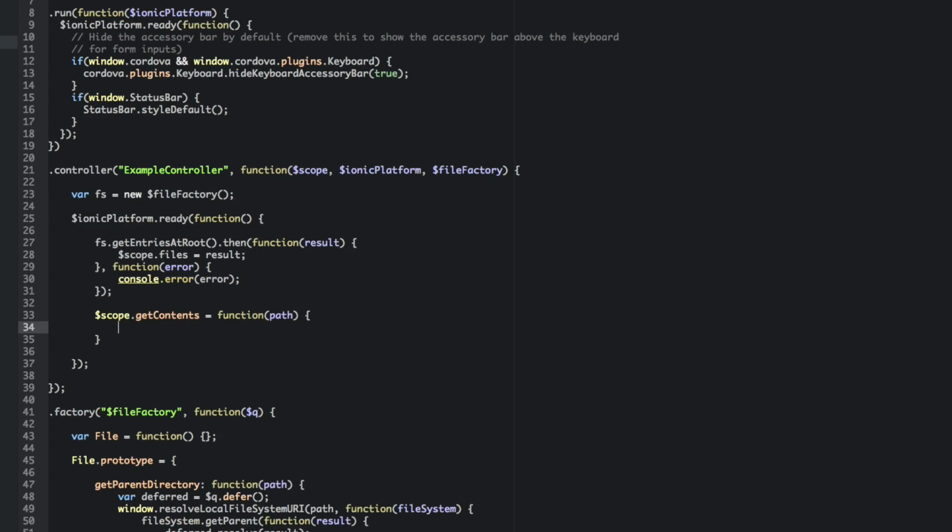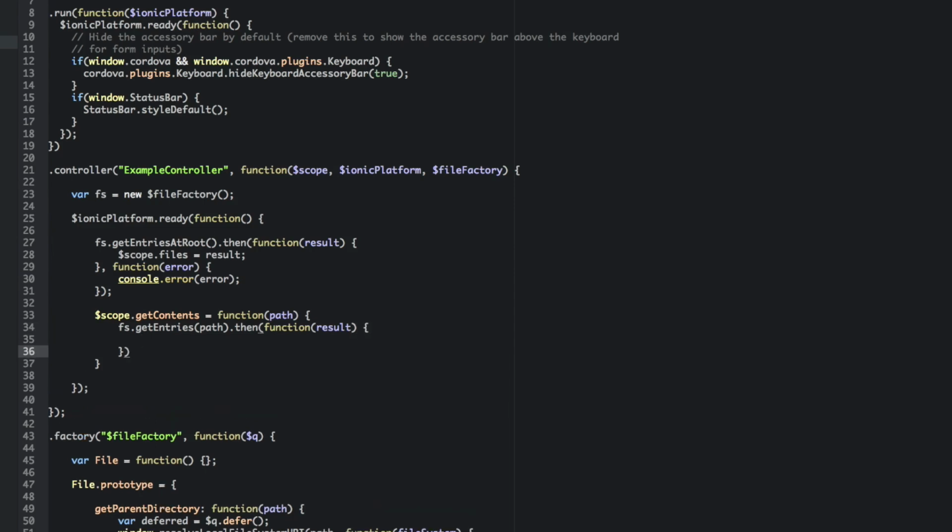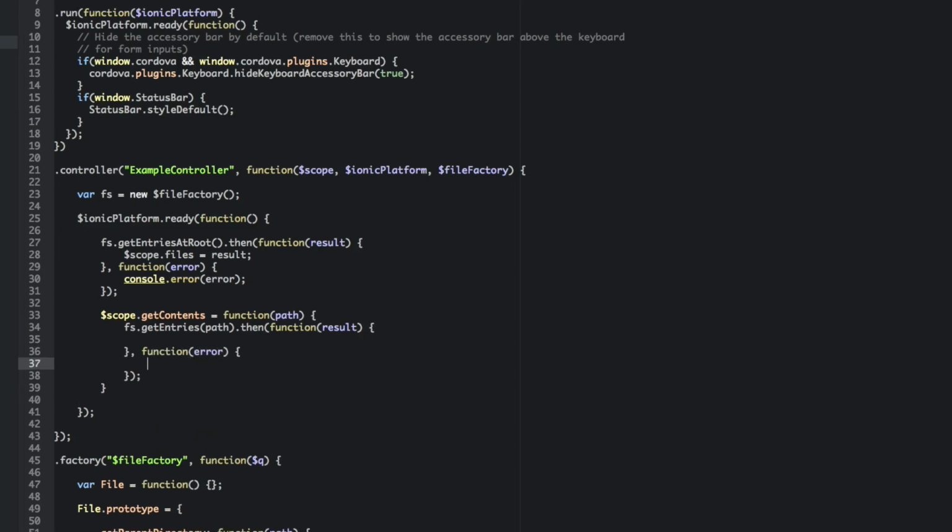So let's go ahead and check that out. We're going to say fs.getEntries. We're going to pass in the path, and then we are going to work with our success. Before we start working with the success, let's go ahead and make the error. We're going to say console.error and then just pass in the error. Alright, so in the success, what we want to do is say $scope.files equals result. So we're going to store all of the result there.